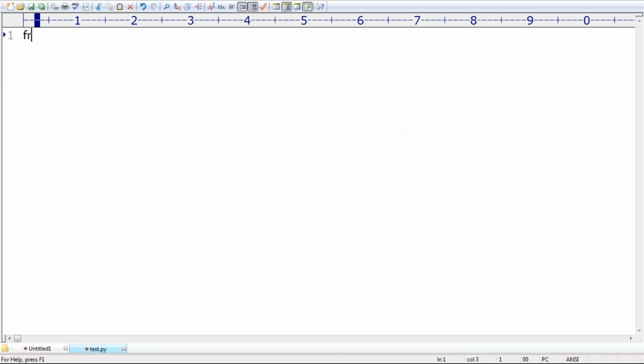From sys, import ARGV. If you keep this line, ARGV is available for our program, and we are allowed to access ARGV. Remember that. Now I'm taking print of ARGV. Can you please tell what output you will get by default?